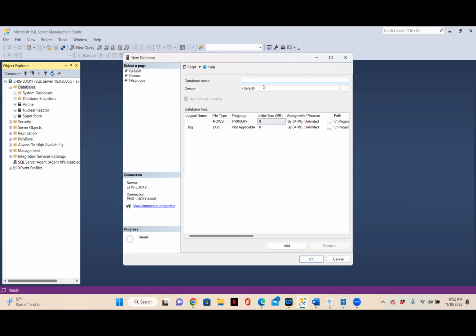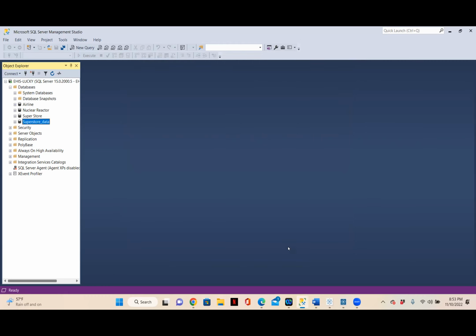And here you're going to give your database a name. Let's call this Superstore. You can call it anything underscore data, it doesn't matter. And you can just click OK. So now we have our new database.